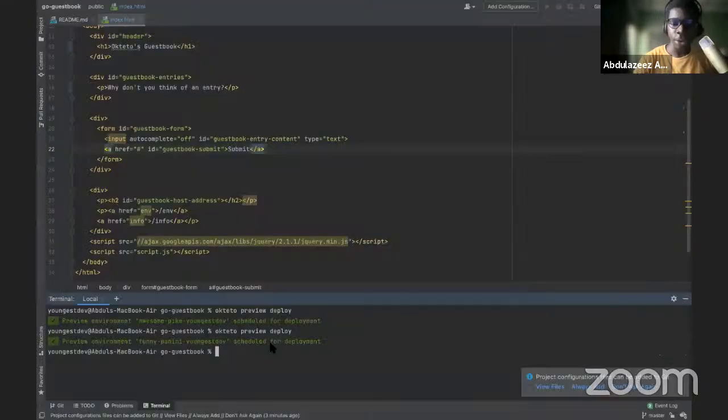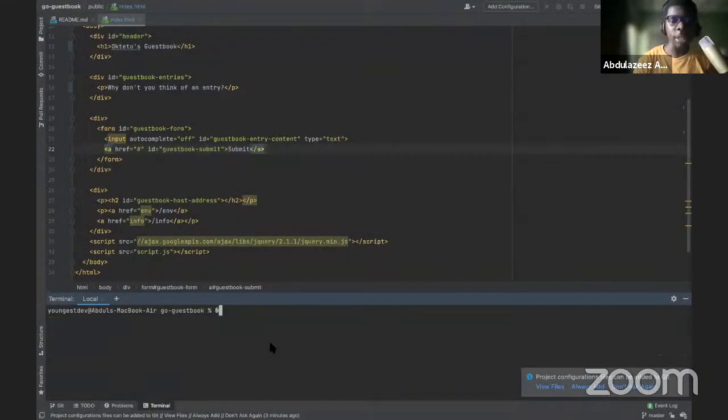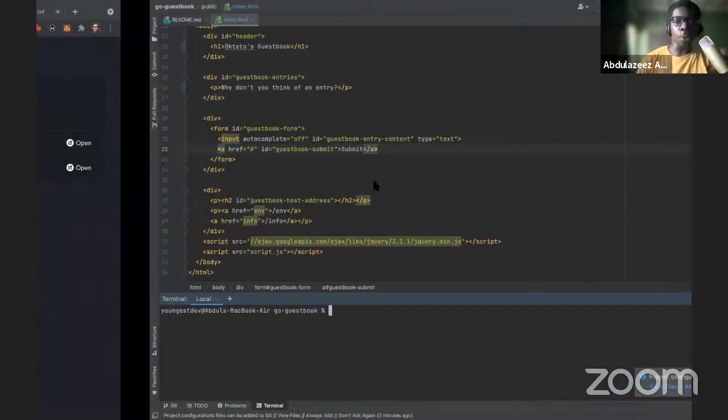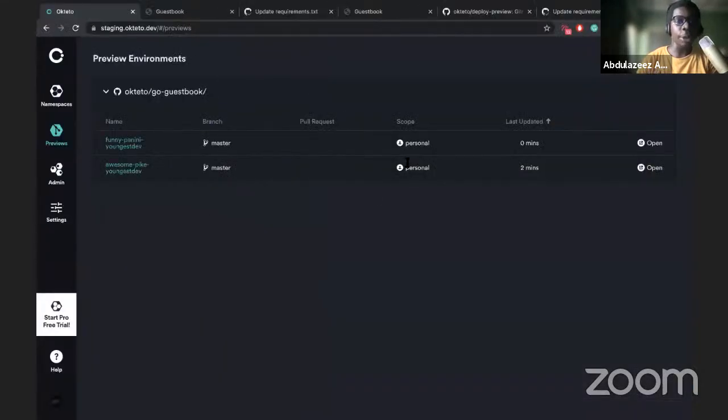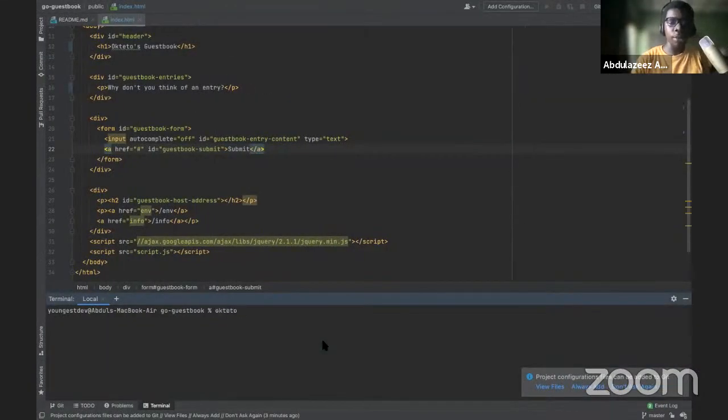That aside, how do you delete preview environments from the CLI? Just like we have okteto preview deploy, we have okteto preview destroy. But destroy in this case takes an argument, the name of the application you want to destroy. Before that, I spoke about scopes when creating preview environments. These are personal environments, and anybody else on my team can have access to them. And in an event where I want to create one for everyone, that is a global scope, I'm going to use preview deploy with scope global.